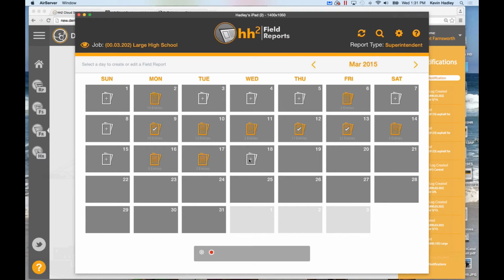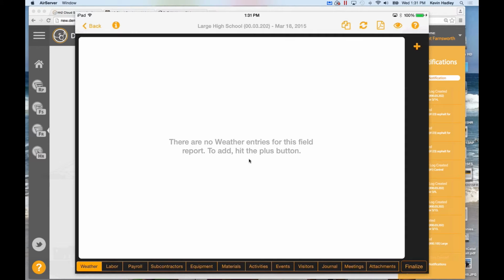So let's go into today's date and let's create a quick report, just doing a superintendent report. Kind of like I did on the website, but as you can see, our tabs are along the bottom and not the top. And again, these are all configurable. You can turn any tab on or off that you want to see. Please do not think you've got to scroll through every single one of these tabs if your company simply wants to fill out 3 tabs. That's all that you would see.